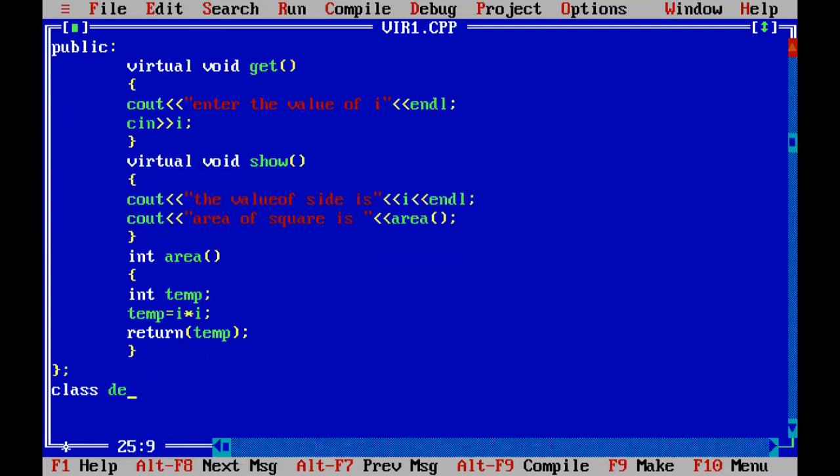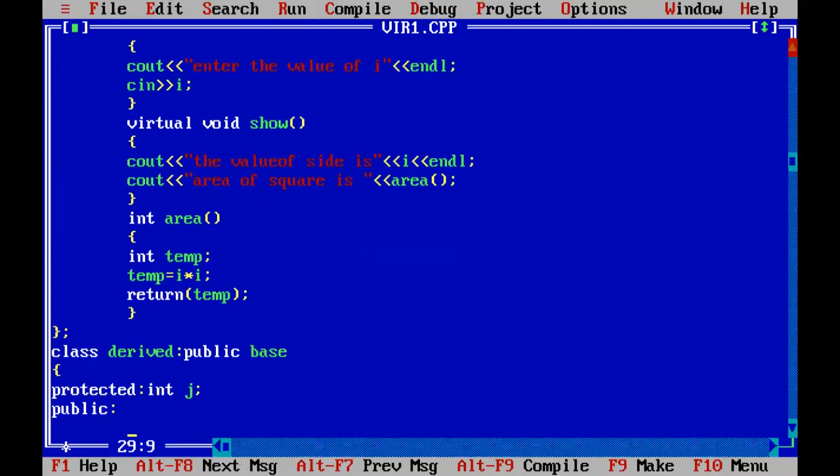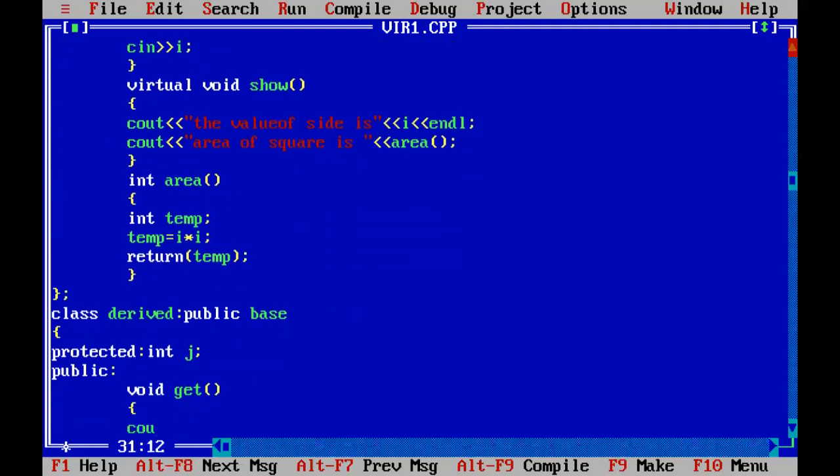Now we have to create one more class, which we'll call derived. The initial class we have called base. Now the name of the new class is derived, and we'll publicly inherit the base class also. So this is a kind of single inheritance. Now again in protected we are going to declare one variable, that is j here. Then again in public we have to use two functions, and this time we are not going to use the virtual keyword because we have already used it in the base class. cout, enter the value of i and j.